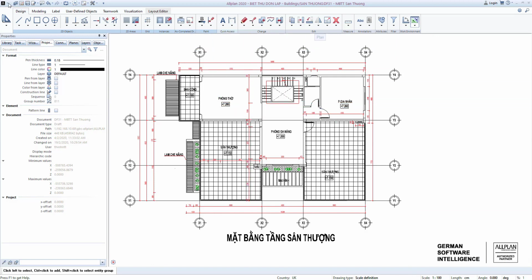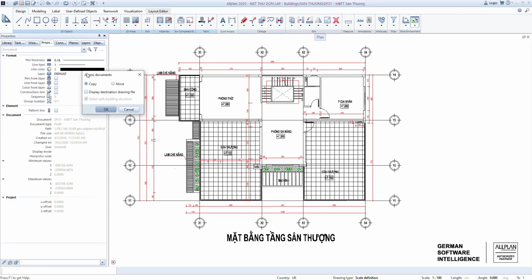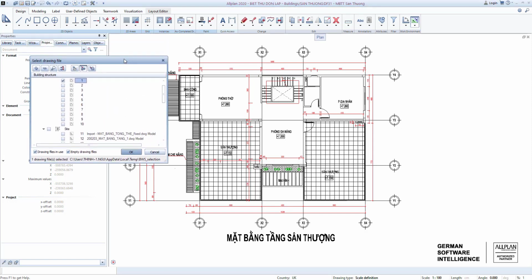Select the icon in the title bar. Choose Copy or Move Object Between Data. The Allplan dialog box appears. Select the copy we need to show. In the dialog box, the screen displays selecting the building structure icon. Next, select the drawing for the floor you want to copy. Click OK.